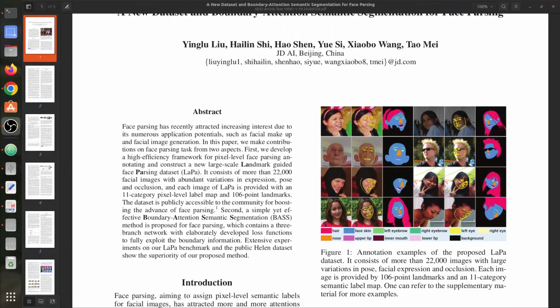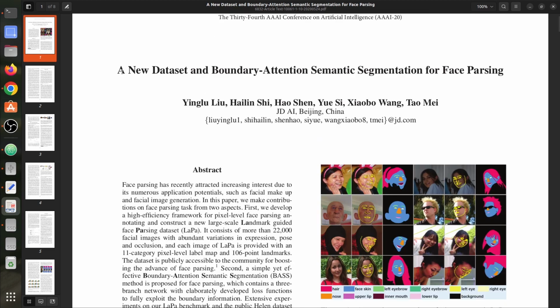So first of all, let's take a look at the dataset. The name of the dataset is Landmark Guided Face Parsing Dataset, in short LaPa, and it contains more than 22,000 facial images. And here you can see some of the samples. The dataset contains images, their respective human facial key points, and the segmentation mask. For this project, we are going to take the images and the segmentation mask and build the entire project. To know more about the dataset, you can have a look at this paper. Check the description for the link of the paper.